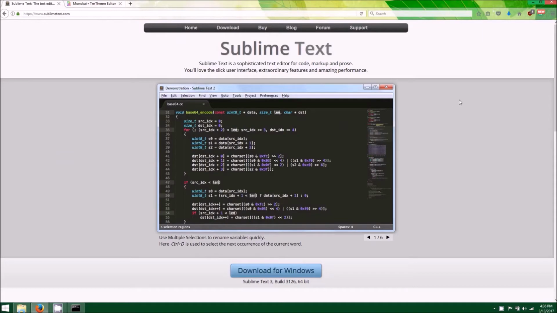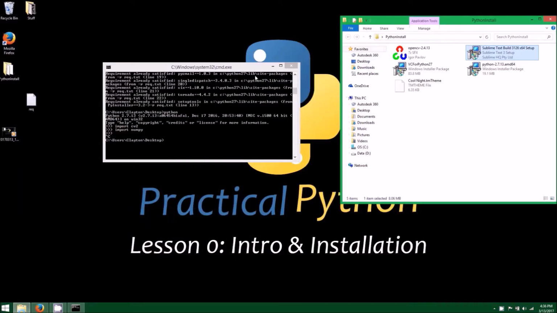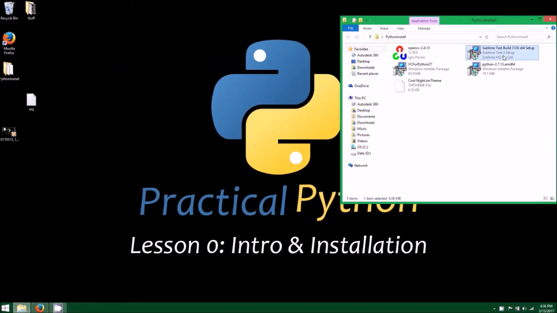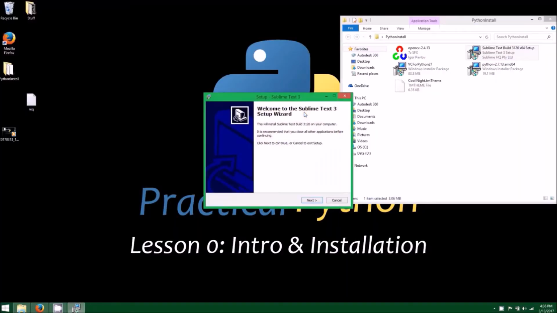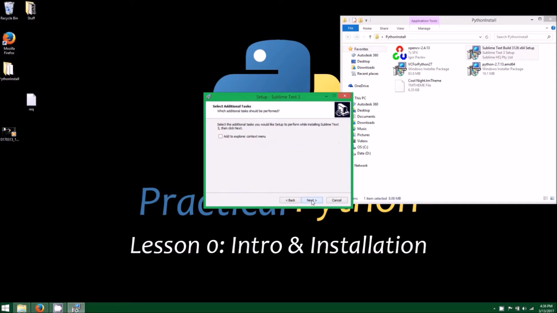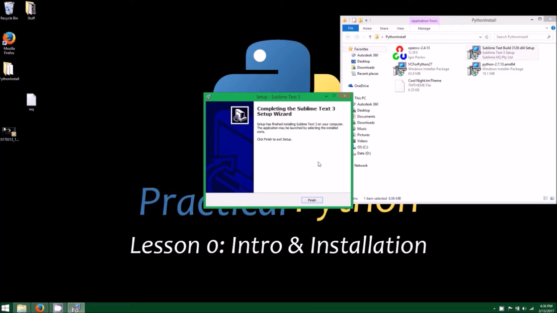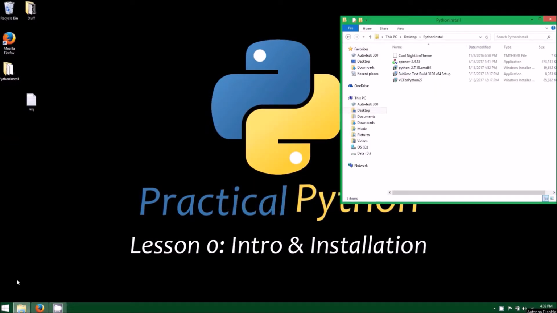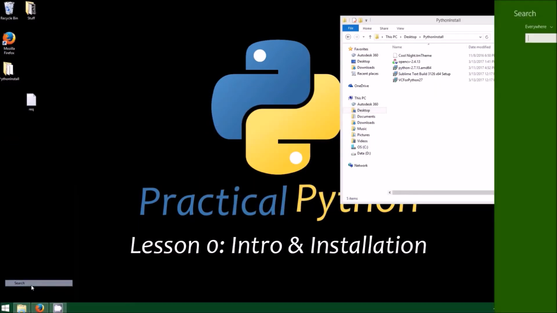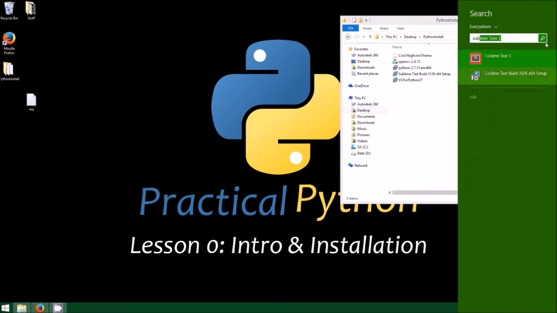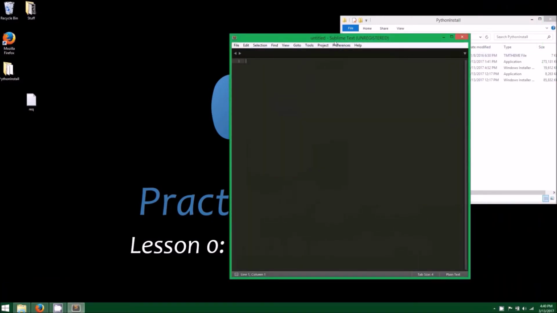I already have it downloaded to save time. We don't need this anymore. That's going to be this thing right here. Yes, yes, yes, that's fine. Whatever. Install. Shouldn't take long. I didn't speed up the video at all. That was just really how long it took. Hit finish. So now we hit search, Sublime. There it is. And this is Sublime.